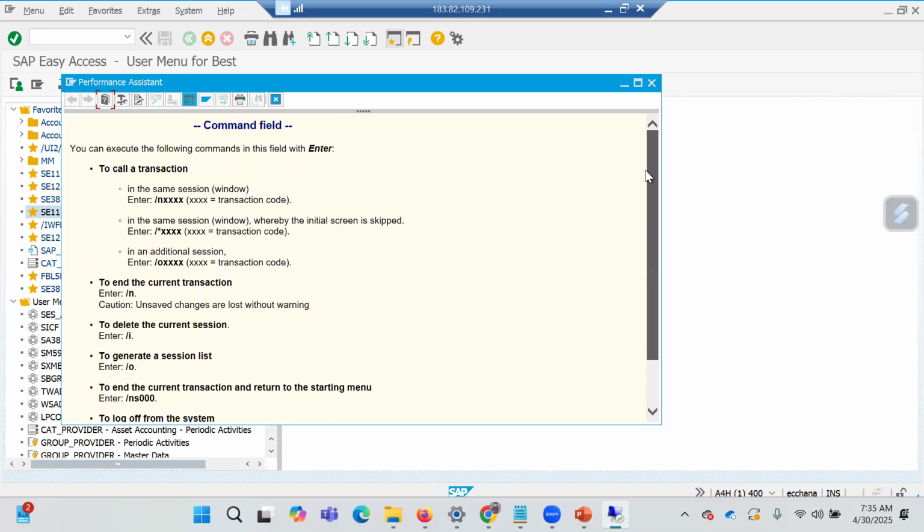So there are different things which are already provided to you in the command field, and SAP has provided a kind of documentation for you to understand what exactly the system does and what you do in the system.